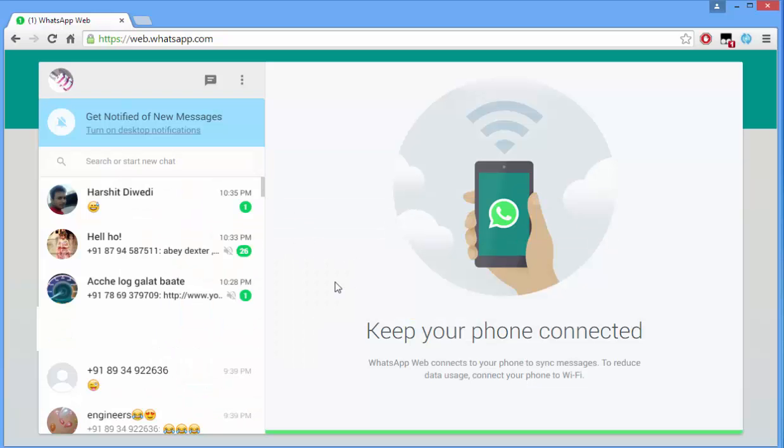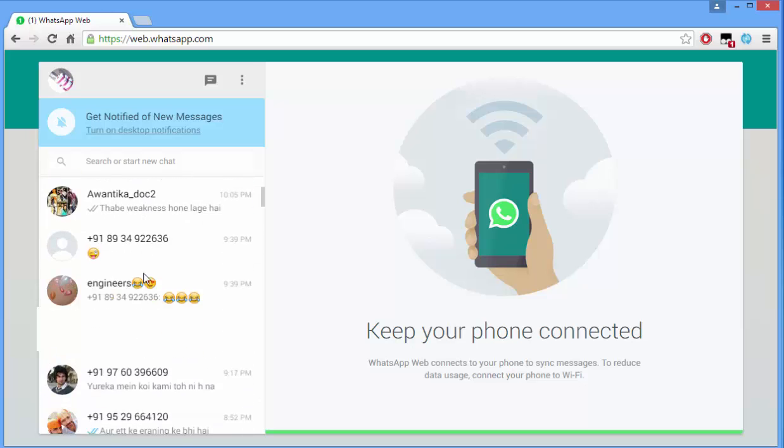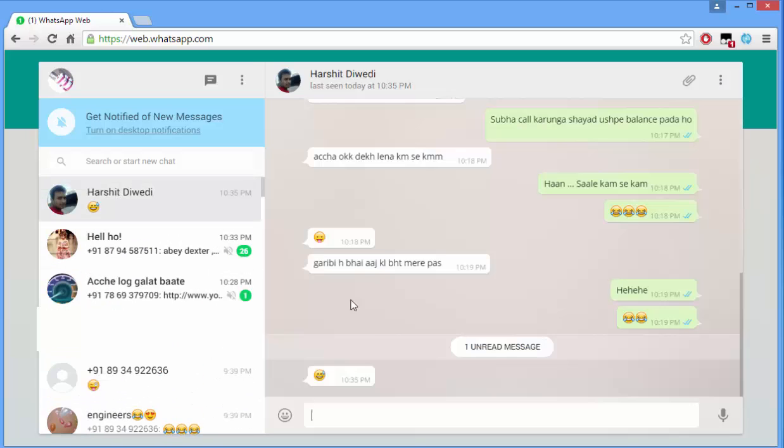So now you can see that as soon as your device recognizes the QR code, you will automatically get logged into your WhatsApp in the web browser. You can see all the messages delivered to you, or you can reply to them.